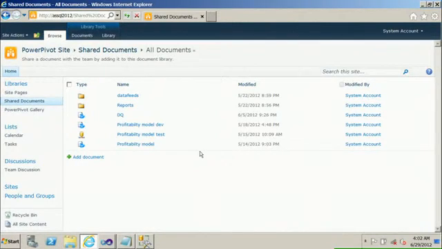So let's switch to SharePoint, because Power View lives in SharePoint. That's the only place you can have Power View. There's no other way right now.